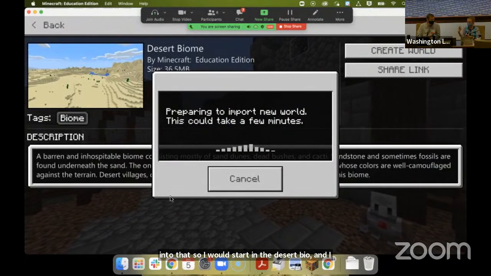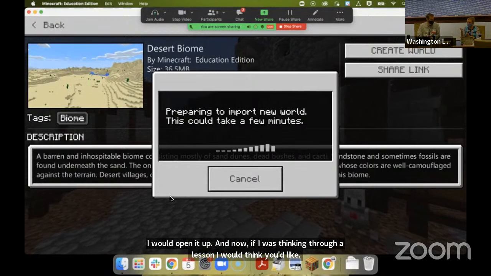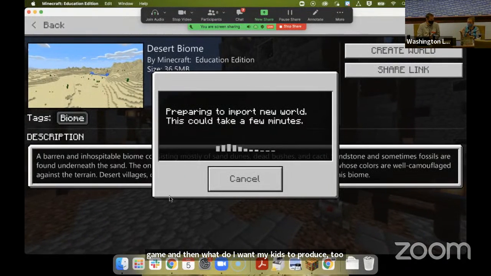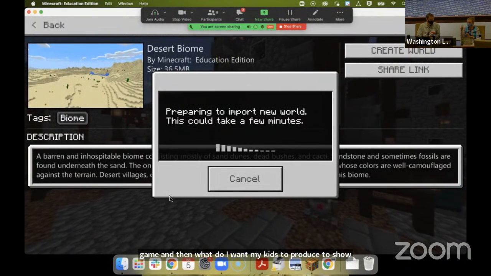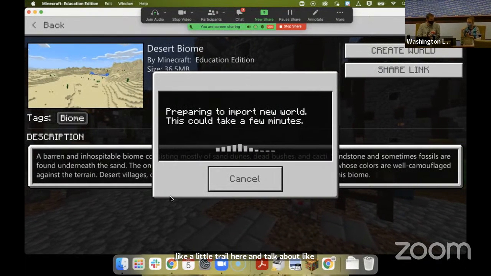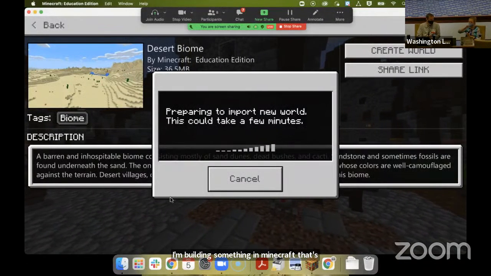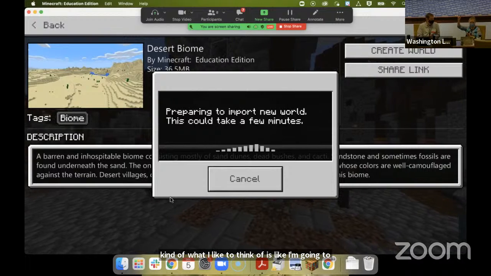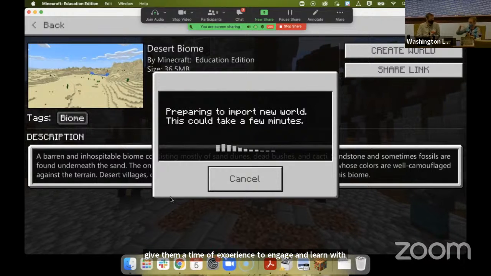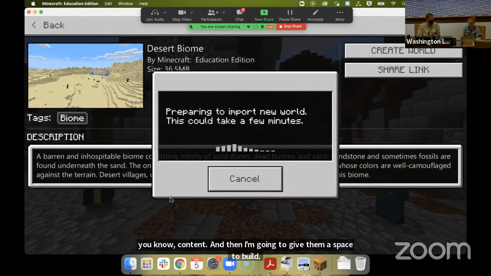Now if I were thinking through a lesson, I would think about what I want my kids to learn while they're in the game, and then what I want my kids to produce to show me their learning in the game. So we'll start with a little trail here and talk about how I might build this out as an experience. Generally, when I'm building something in Minecraft, I'm going to give them a time of experience to engage and learn with content, and then I'm going to give them a space to build and demonstrate what they just learned.